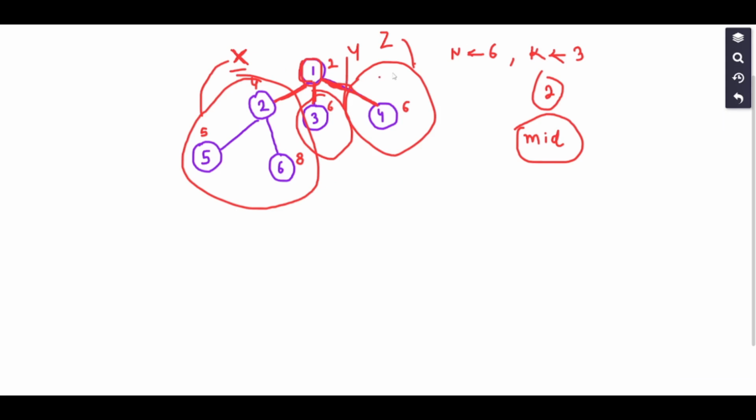Out of these x, y and z, I would first choose the weight which is minimum. So I would choose 2 plus, let's say, x is minimum. Then I have to check if this 2 plus x exceeds this mid or not. If this exceeds, then that means I have to remove this edge. If this does not exceed, then I can check for the next component, let's say y.